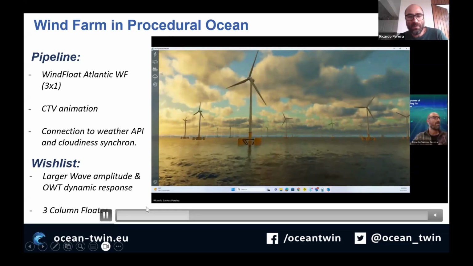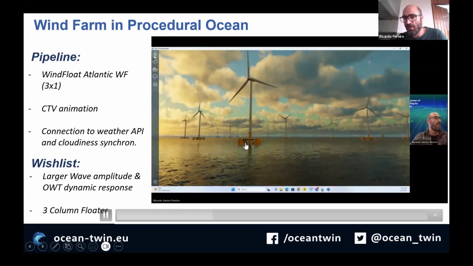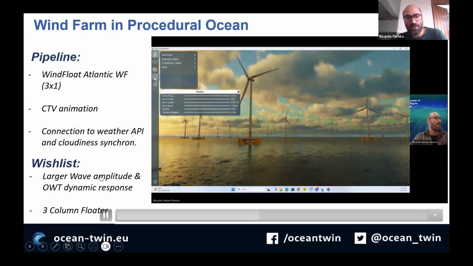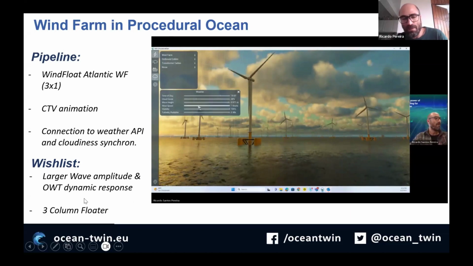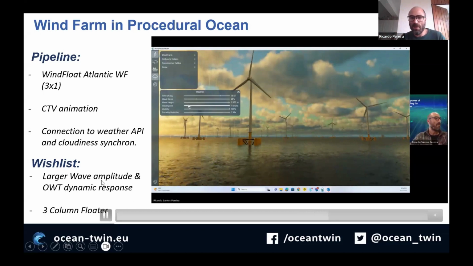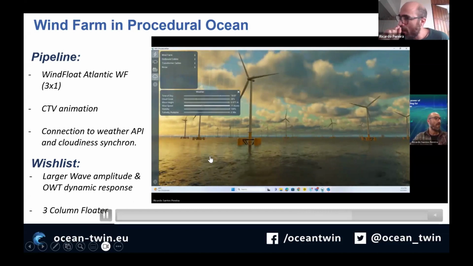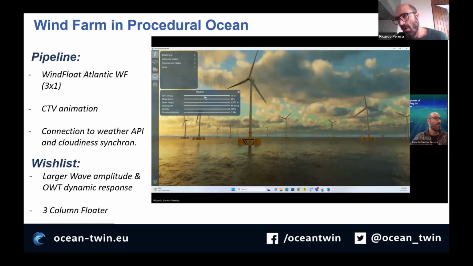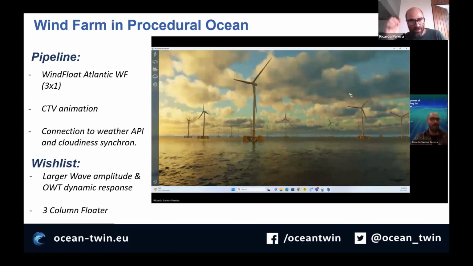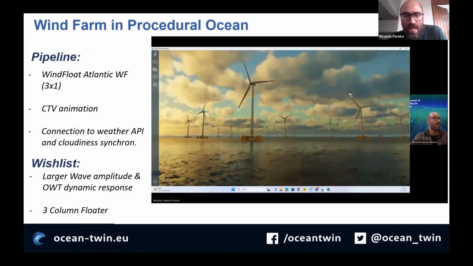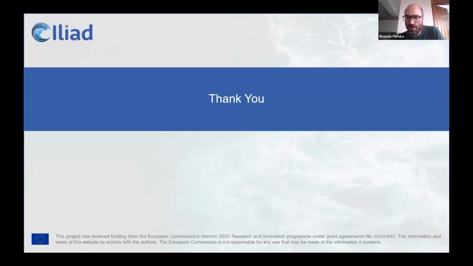Well, what we would like to have, in a perfect world, I also put here in the wish list. Not only would we ideally have a floater closer to what the real wind farm has, but also we would be absolutely thrilled if we could have a larger wave amplitude range, because at the moment the maximum height is 1 meter significant wave height, and that is rather small compared to the sea states that we can effectively expect.